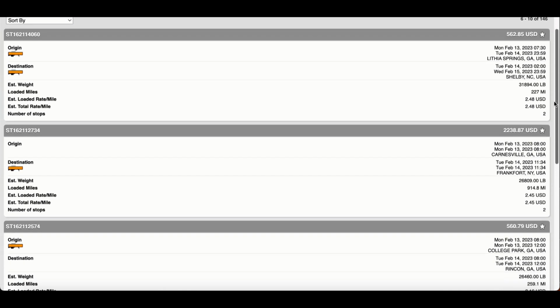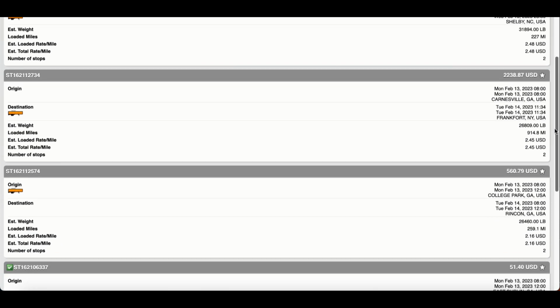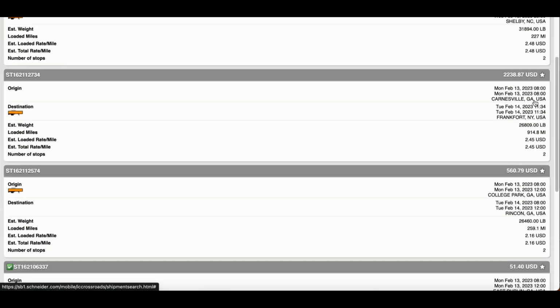See here, these are not confirmed. Kernersville, Georgia to Frankfort, New York, 26,000 pounds, $2.45 a mile, loaded miles. Obviously, the rate per mile would drop versus the loaded rate per mile. That's going to stay the same no matter what. But if you have to deadhead here, then obviously your rate per mile is going to drop.